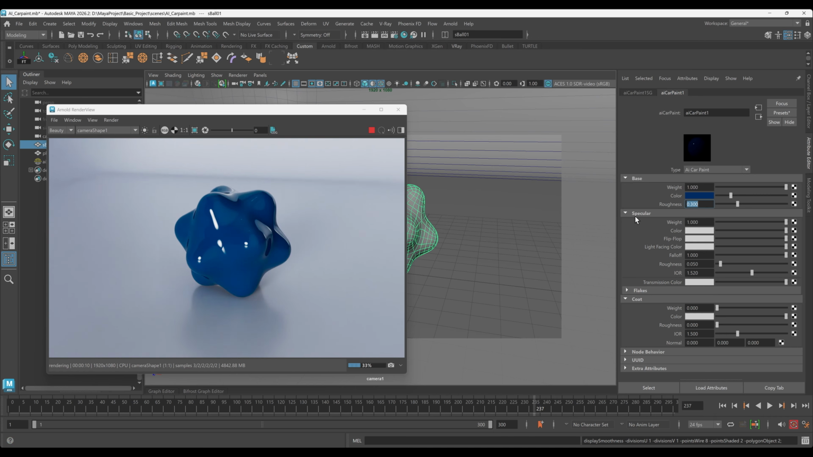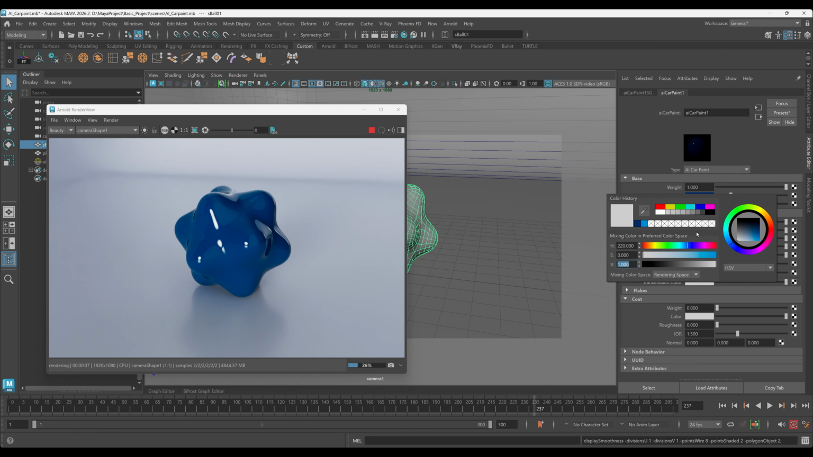Next is the specular layer, which controls the reflections on the paint surface. Weight controls the reflection intensity. Lower values reduce reflections, while higher values create stronger highlights. Color controls the reflection color.